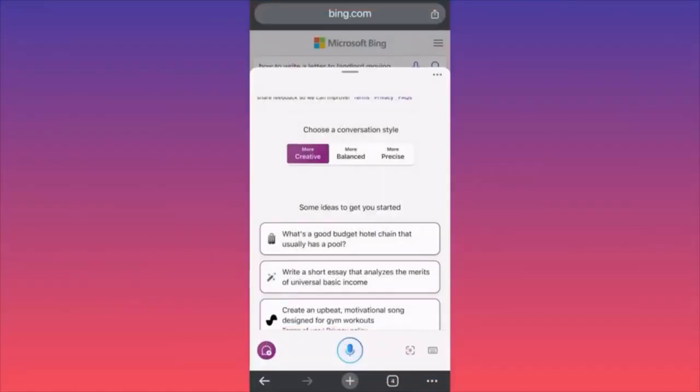Hi guys, in today's video I'm going to show you how to use a Copilot AI from Microsoft. In this particular example, guys, we're going to use very balanced over here on the settings creative mode that will help us to start a business.